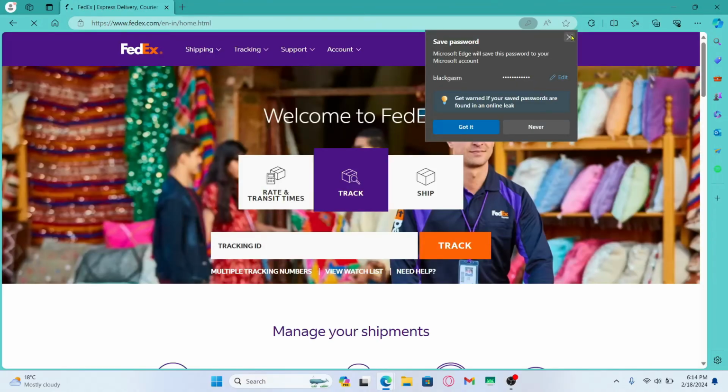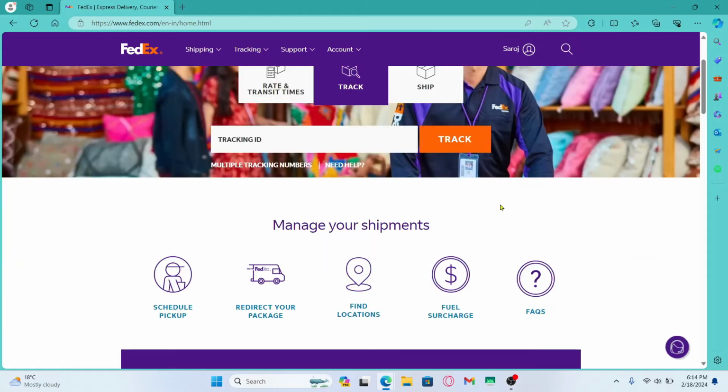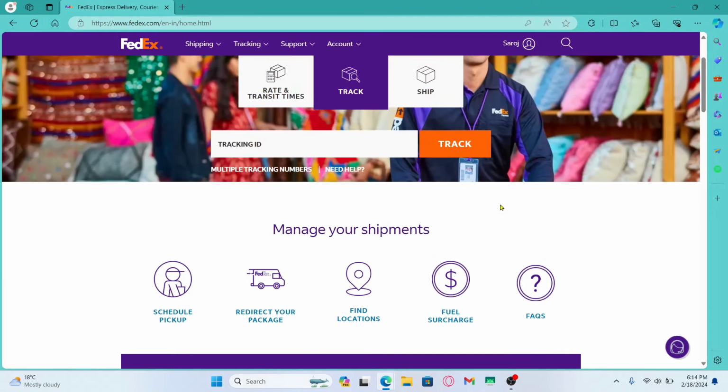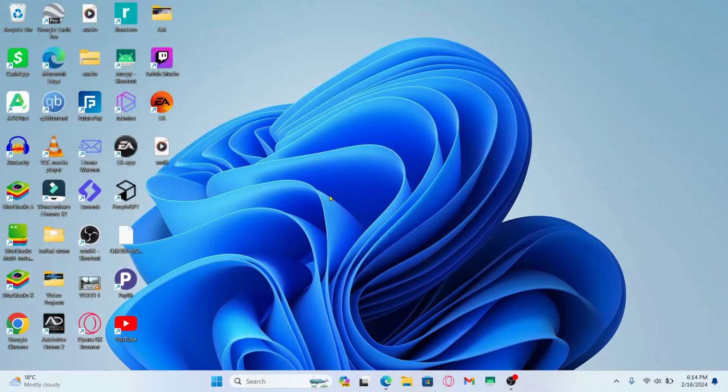And now you will be logged into your FedEx account right away, which means you can immediately start shopping and delivering your products. And there you have it. That is how easy it is to log into your existing account on FedEx.